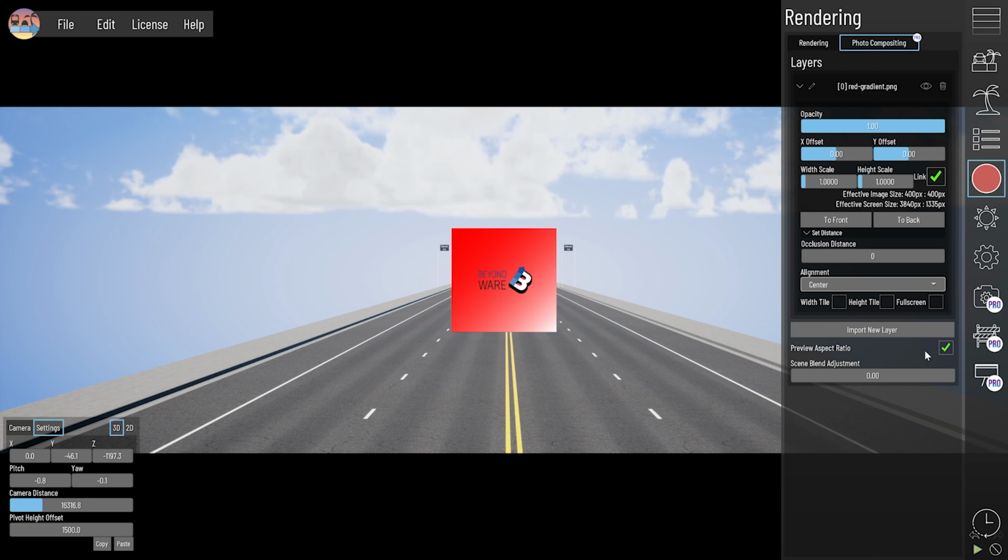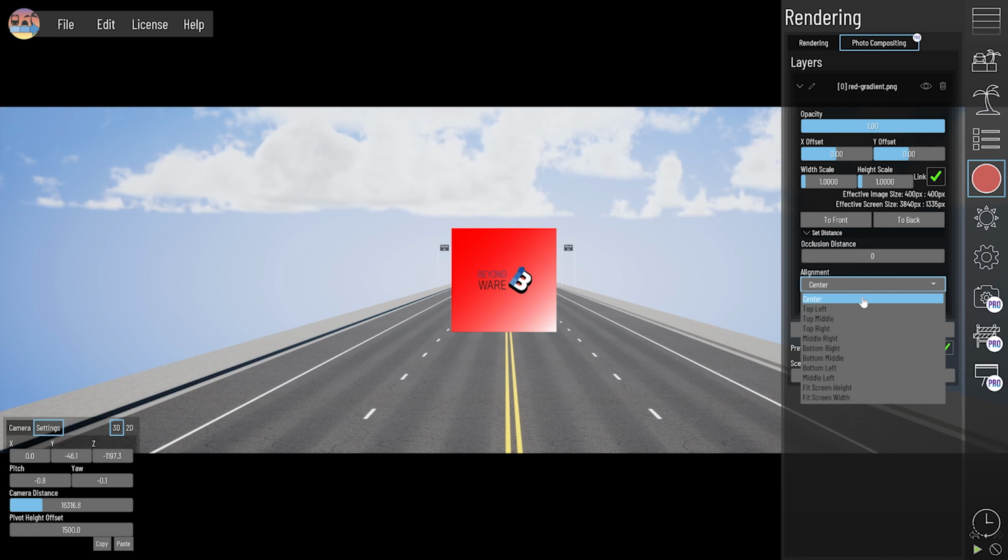So, with preview aspect ratio toggled on, I'll head back to the image alignment settings. We have shortcuts for positions like center, top left, and middle right. Plus, there are shortcuts for fit screen height or fit screen width. All of these alignment options will maintain your original image scale. In this example, the square is still square, and the fit screen width alignment is just cropping the top and bottom of the image. Usually, these fit options are best for photo compositing because they won't distort the image.